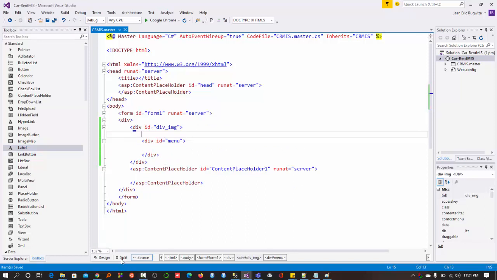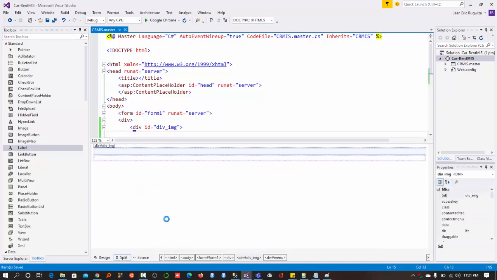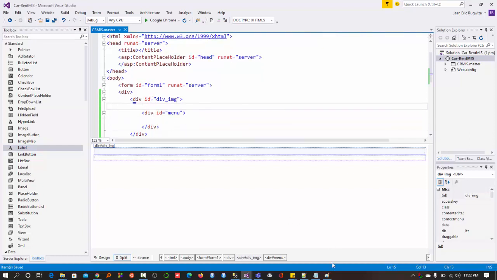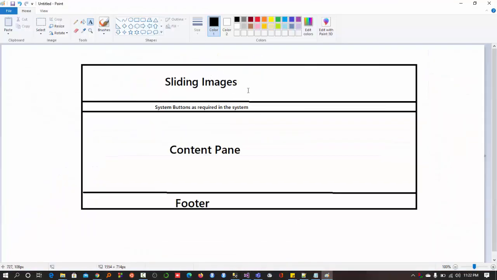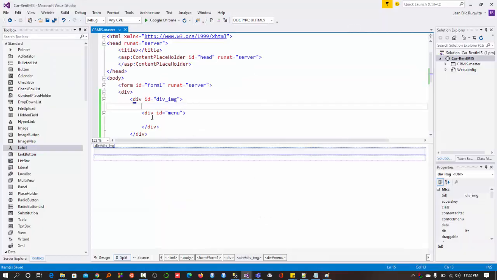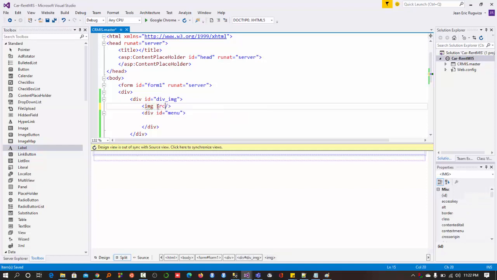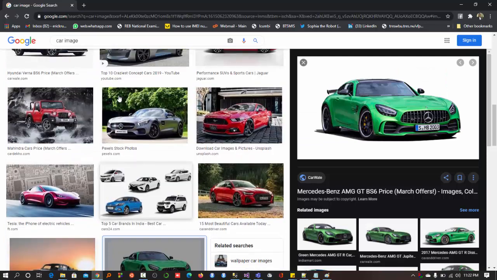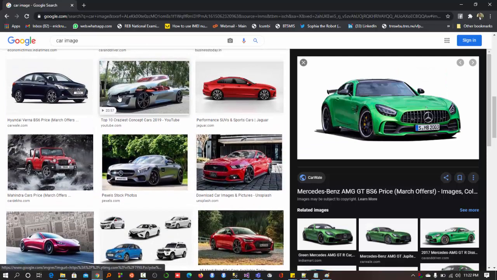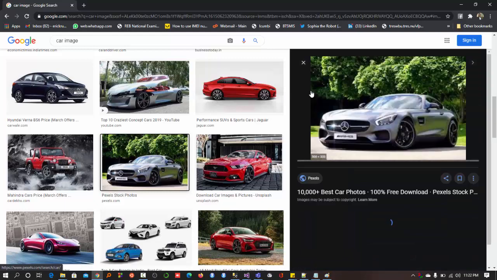So here in my div image, there's something that I want. Let me just click here on split so that we can see it like this. In my div image, I want an image to appear. As we know, in order to put an image, we use the image tag. So here in image, I can have my source, and the source, for example, I need to pick it here. So let me go to Google to browse for it. You can search for any car that you want. Let me just download this one.